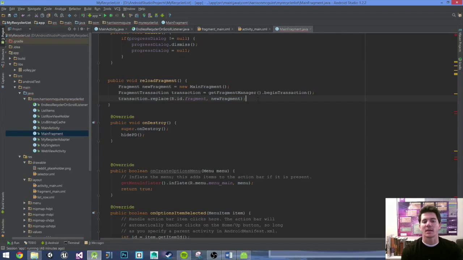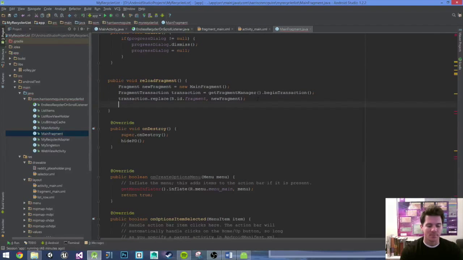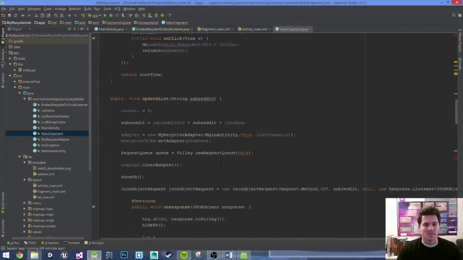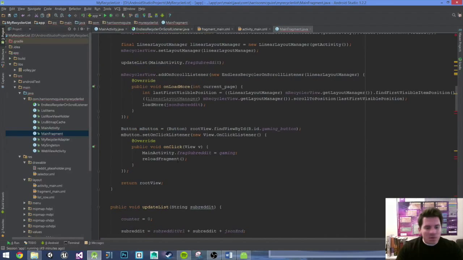So again, I know we're just reloading the same information, but this is great if you want to pass in all sorts of different fragments, with all different layouts and everything like that. Now transaction dot commit, because you want to make the commitment, and bam. That's an awesome little method that we just popped in there. Where's our button? So now our button should work.